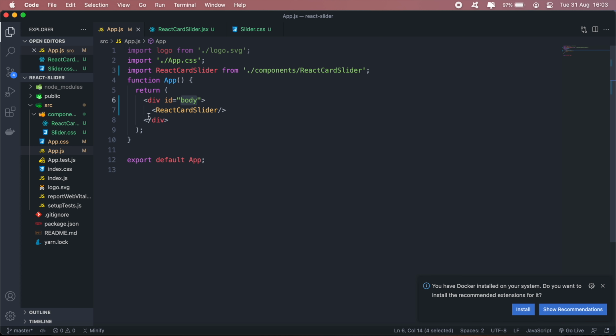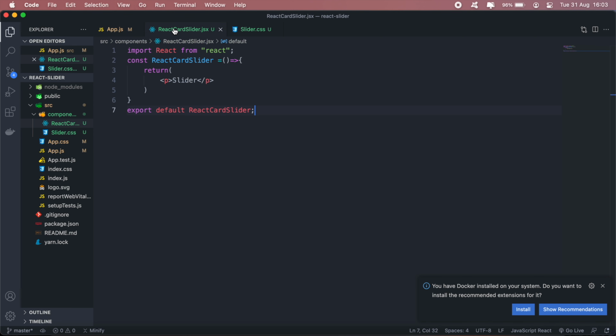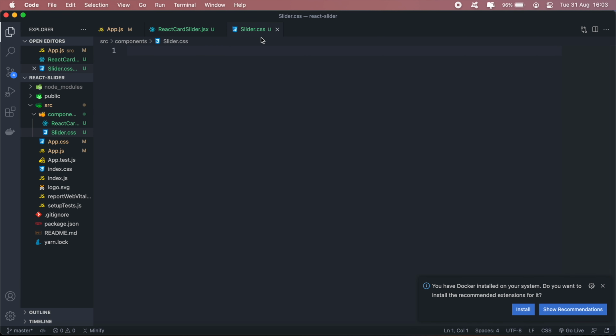And anything in my App.js file is not really necessary. What we'll be focusing on will be just the ReactCardSlider. So this ID body, this won't be included in the official package. The only thing we'll be publishing is what's going to be in this file here and the slider.css file.